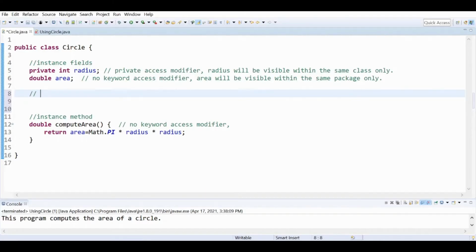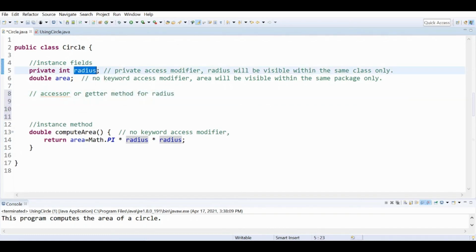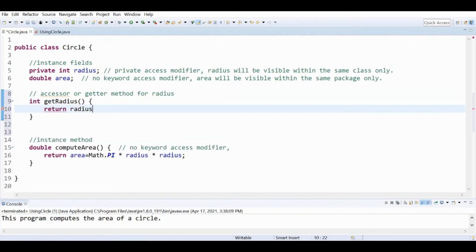So in here we will define the accessor or the getter method for radius. Radius is type integer, so this method will return an integer. Say we use the method name getRadius, and it will simply return radius to the caller.